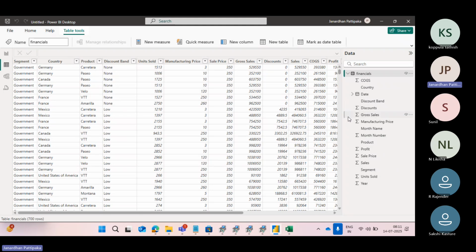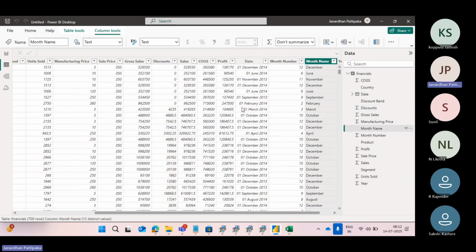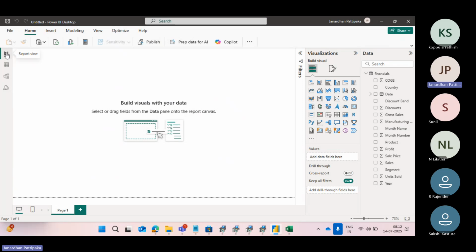Suppose I want to see the data in country. Just click on country, and automatically your cursor will go into country. So Germany, France and Mexico, these countries' data is there. If you want to go to discount, click, and you will go to the discount column, and this is the data. Month name, if you go here, see, the month name. So if you want to see what type of data is inside the table, you need to click on this table section. And if you want to go to the normal report view, you can come over here and click on this report.